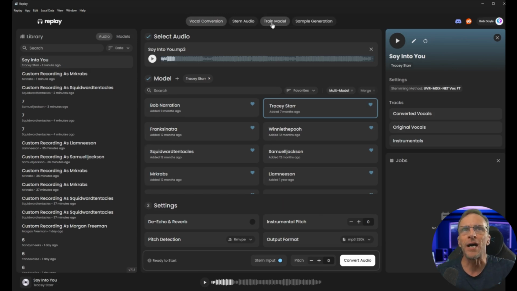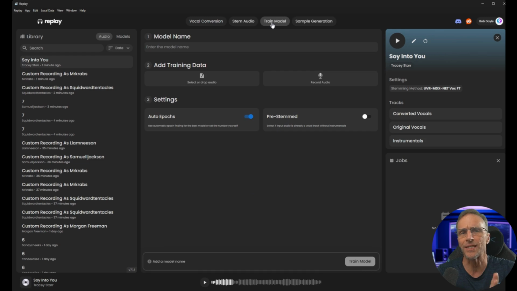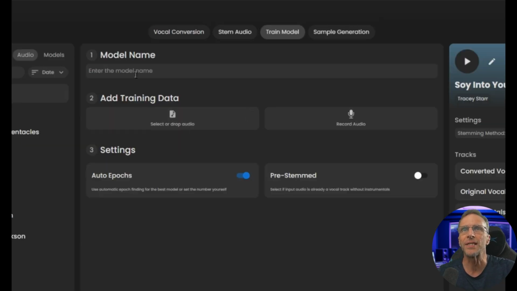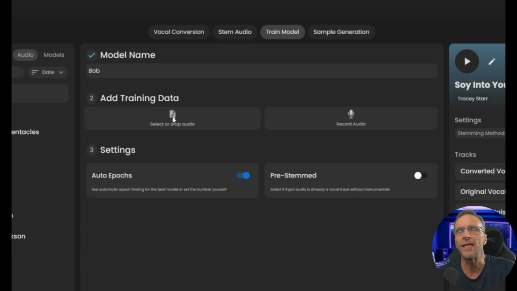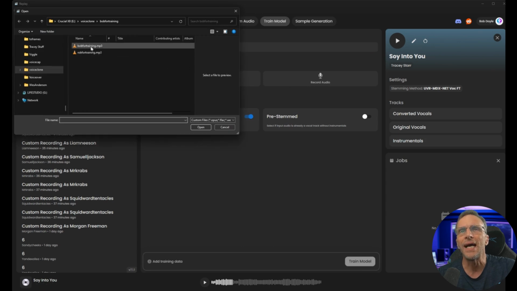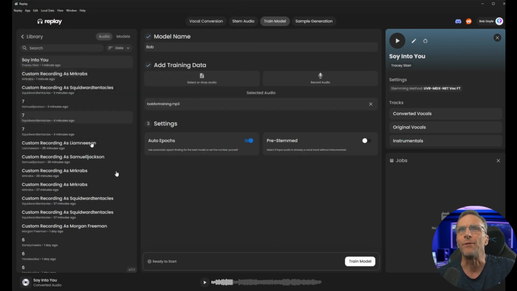Now, let's talk about training a model real quick. We're not going to go through the whole process because it's really drop-dead simple now. You just simply click the model name. Let's say I wanted to create another model of my voice. I'd say Bob, and then add the training data, which in this case would be an audio file. Probably, I like to do about 20 minutes. This one right here is about 16 minutes, which is just fine. I would put that in there.